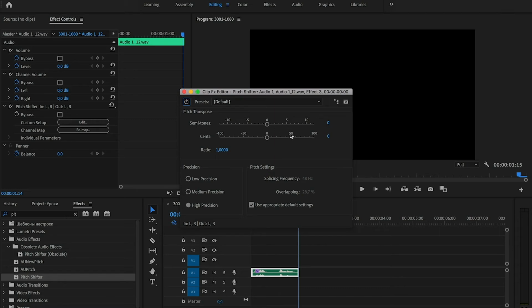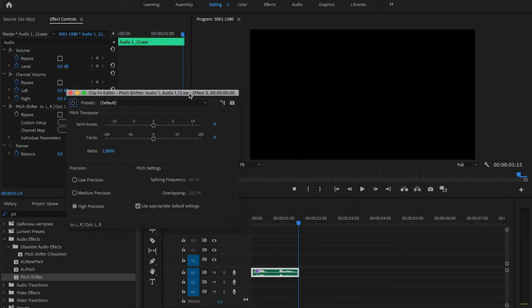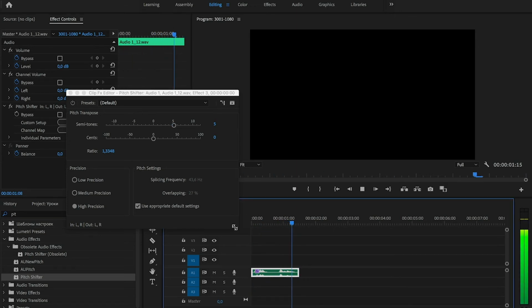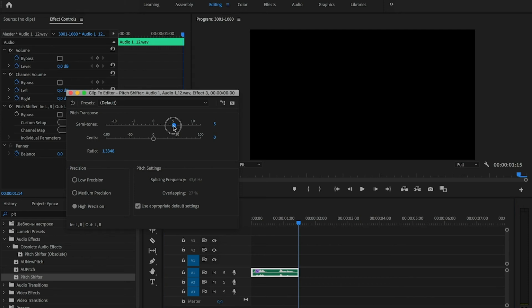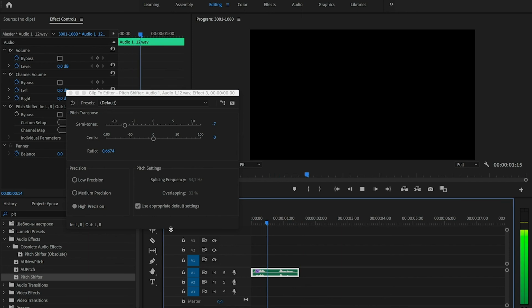If we want our voice to sound more higher, then we drag it to the right. Let's listen what we've done. Привет, как дела? If we want our audio file to sound lower, then drag it to the left. Привет, как дела? And that's all.